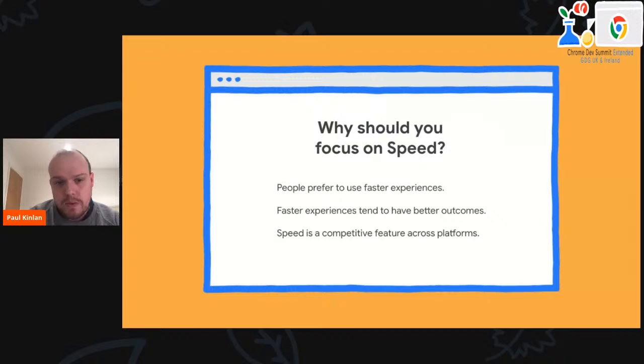You tend to get better outcomes when you've got faster experiences. And we know that across other platforms, not just the web, speed is a competitive feature, right? Like people say that iOS apps are fast, Android apps, maybe, but Android apps are fast, right? Like on the web, slow, molasses, right? And so it's one of those things that we actually think is really important for people to focus on speed.